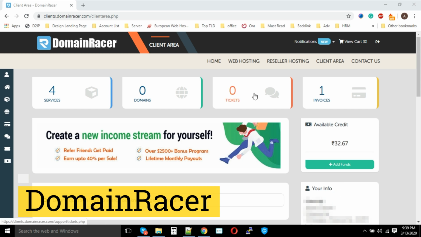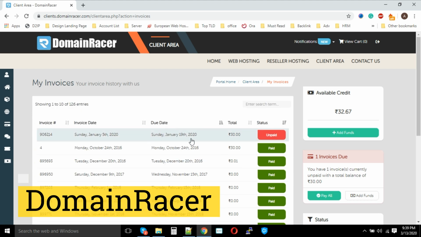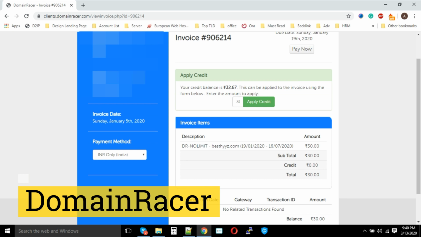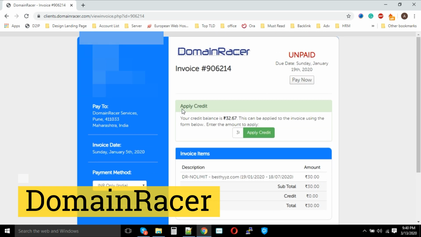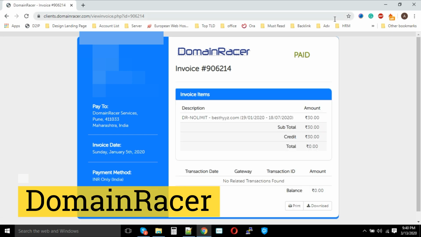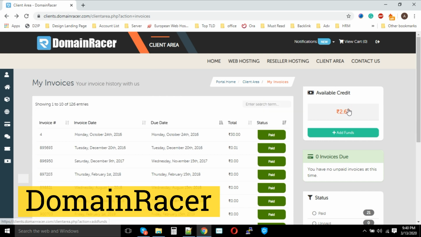Always make sure that you try to renew your service before expiry. In this case, let me check the invoice. Here you can see that the last date of the invoice is 19th of January. If you want to renew this service, you just have to go into your invoice and click on this apply credit. Wait a minute, I would like to share a lot of factors here. So here the invoice got paid. That means if you have funds, go to the invoice and you can use it to make a payment from your credit. So your available credit cannot be directly deducted automatically.